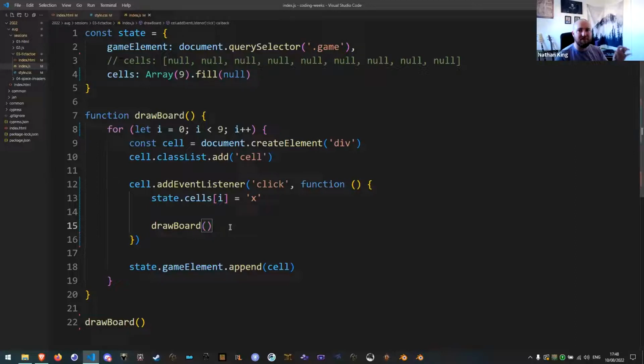But this time, the cell that was clicked is going to contain some kind of value. Right? It's going to contain an X or an O if it's been clicked. It's just going to contain an X for now. We're just going to stick with X.